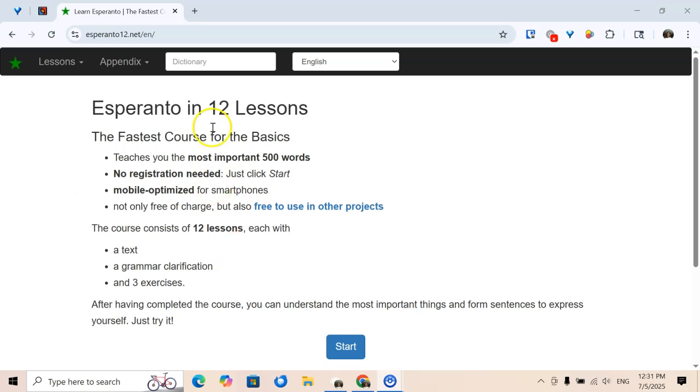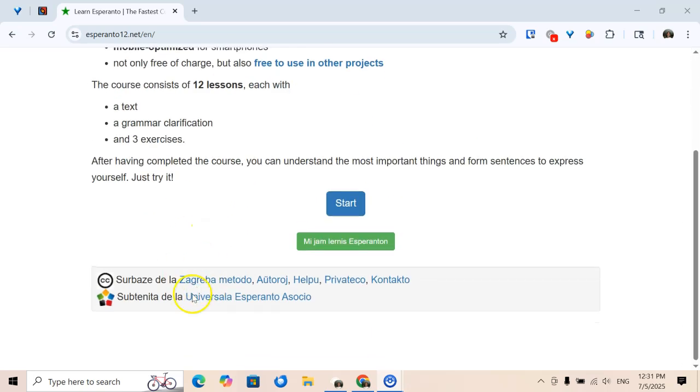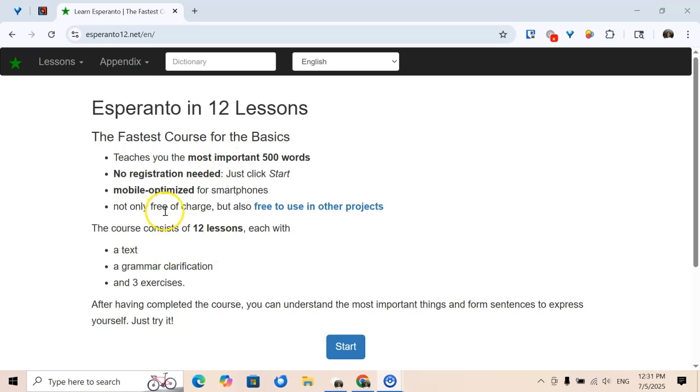And what makes this site pretty interesting is that it teaches you the 500 most important words of Esperanto in a series of 12 different lessons. So as you can see here, it's mobile optimized, it's free of charge. Also, it's completely open source, so you can go and use the material in your own project if you want to come up with something for Esperanto.